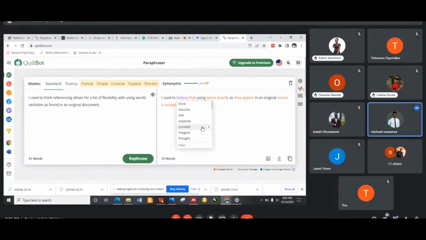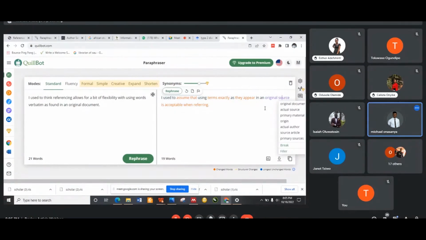For example, say I used to believe, and you are not comfortable with the word believe, you can click on it and it will bring out other words, so you can say I used to assume. Like someone said, I used to think, I used to assume. Or if you are not comfortable with source, you can just click: source, the original document, actual source, primary source, origin, actual.